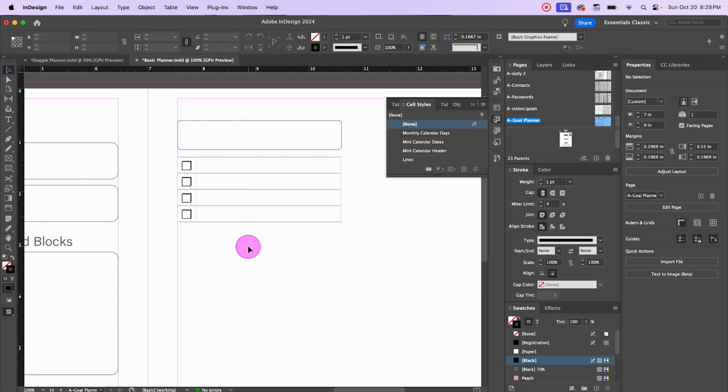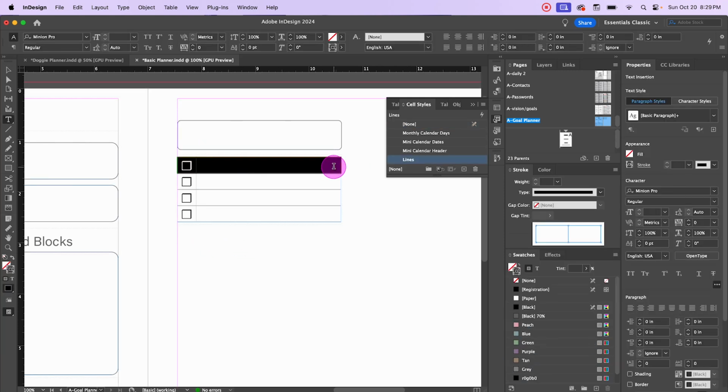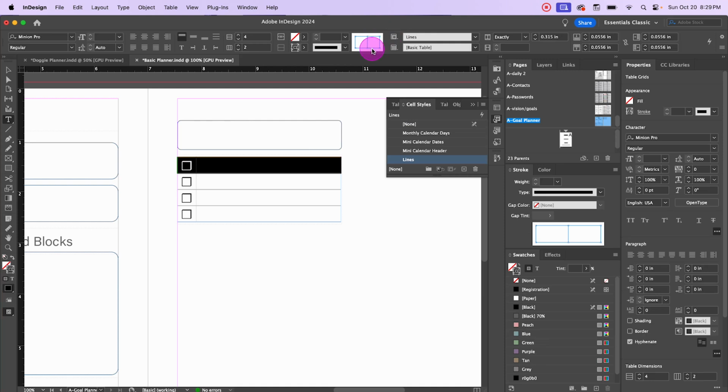And now let's see what we're working with. We want to get rid of the lines. We want to get rid of this top line, and the lines underneath the boxes we don't really need. So let's go ahead and first highlight this one, and make sure we only have the top selected. And then we're going to get rid of that stroke.